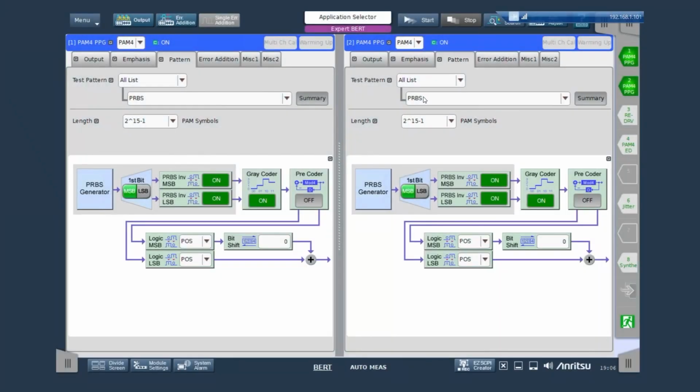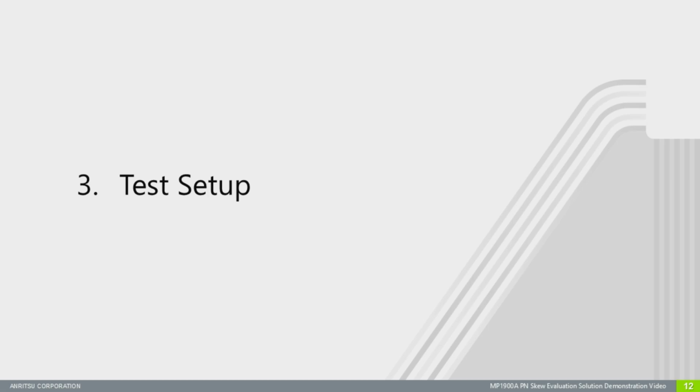Next, on the Pattern tab, select the desired test pattern. Then set the MSB and LSB logic of the second PPG to negative. We can now inject variable intra-pair skew into a physical system. For a test example, let's measure the BER in PCI Express Gen 6 while sweeping intra-pair skew.